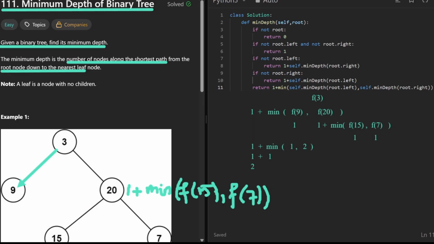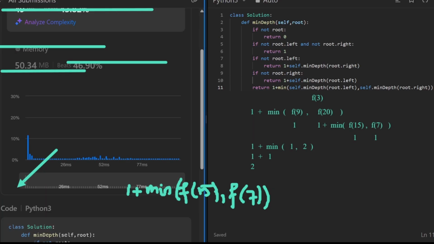Alright, it's time to smash the submit button. Boom, accepted. That's the recursive solution to the minimum depth problem. It's handled missing children correctly.